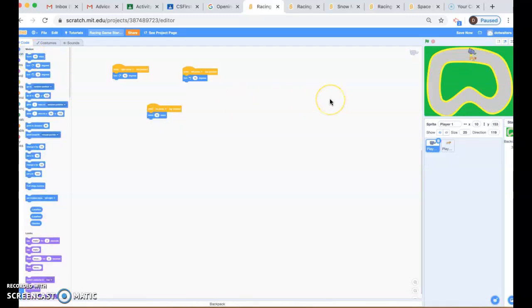Notice that I can move forward, I can turn, and now I'm navigating around the racetrack. So let's say I wanted to share this project with Miss Walters. So I'm going to go to See Project Page. Sorry, my internet's going really slow. All the girls are on it. But I ultimately want to share this project.